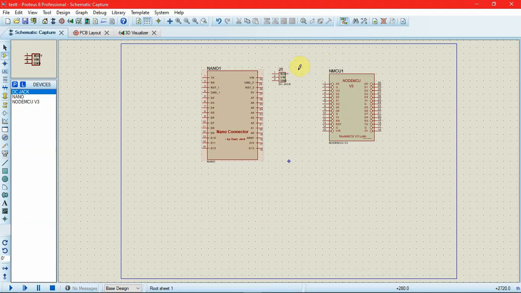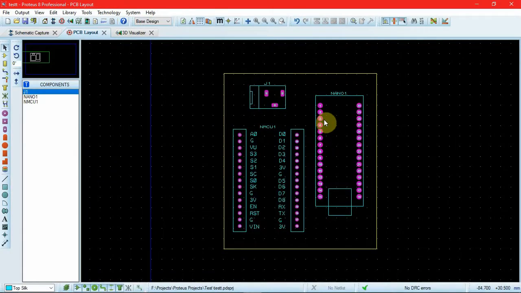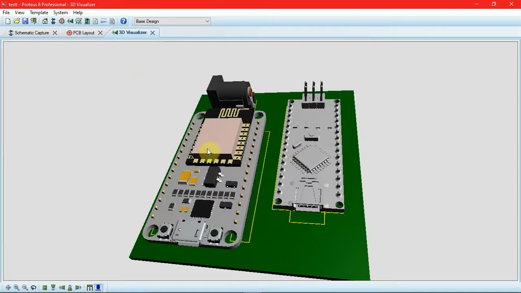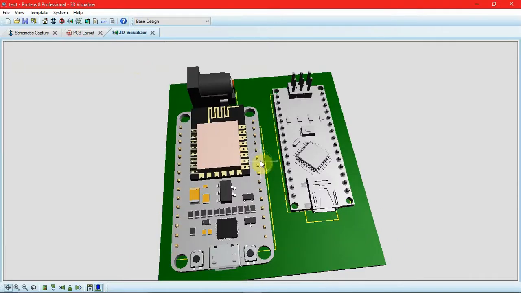We can make connectors like this DC jack, Nano connector, and NodeMCU v3. In this series of videos we'll see how we can make a component, how we can make a PCB design, and we can attach these two, and also we can add a CAD file by adding the external CAD file from the website.